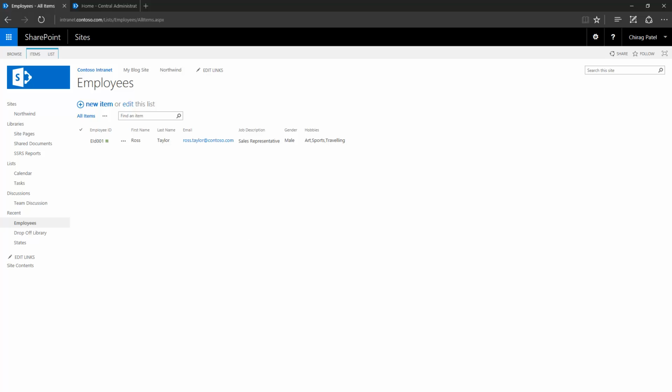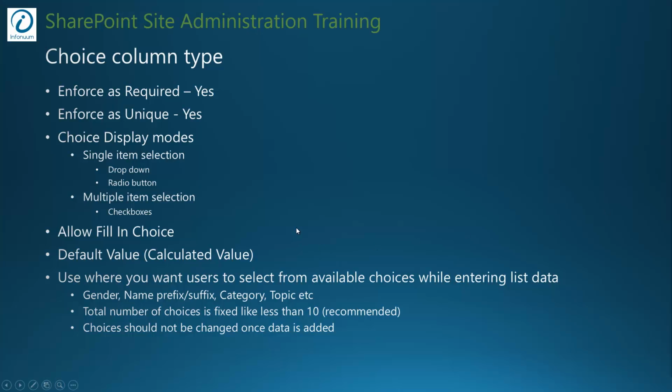Now a few important things to remember about using choice columns: use the choice column when the total number of choices is fixed and less than 10. Because the list will grow and grow if you have more than 10 items, and it will not be manageable. So the recommended approach is to always use a choice column when you have less than 10 items. Also keep in mind that your choices should not change frequently in future. Those are a few important points here.